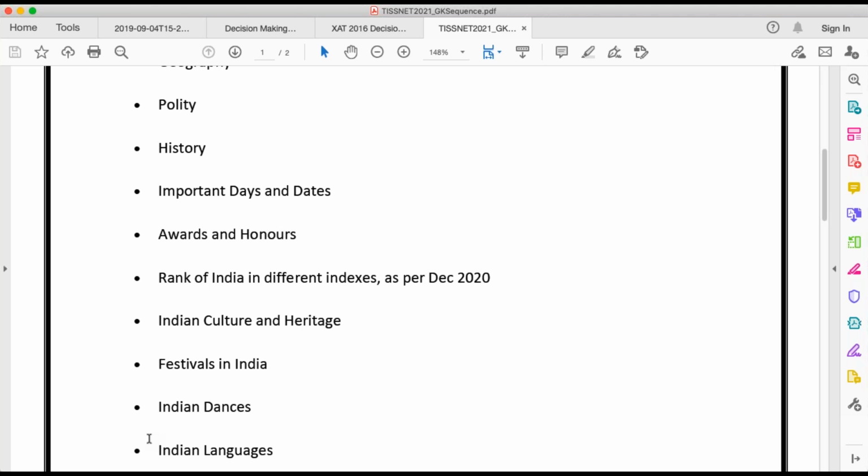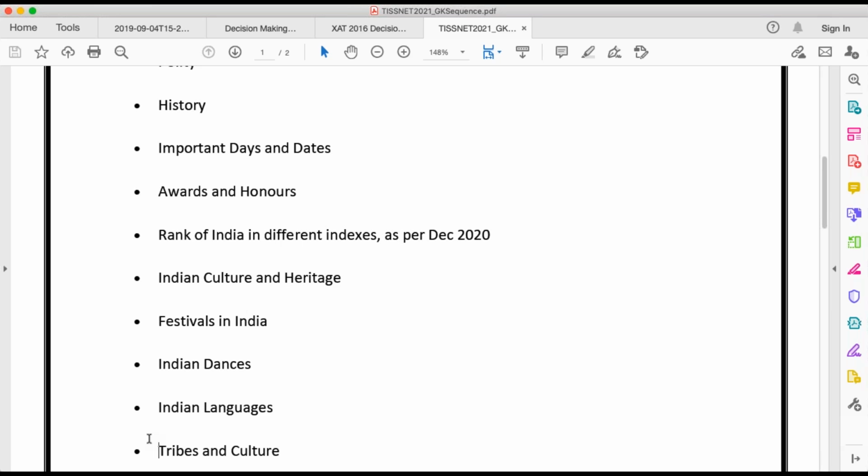It's an important topic. Festivals, dances, languages, they together see at least one question every year, and individually one question every 2 years. Together, one question at least every year. So these three are important. All three are smaller topics, but they are important from the exam question perspective.